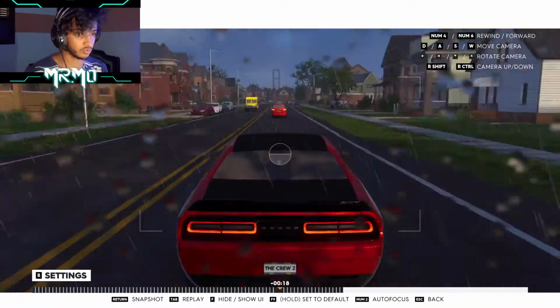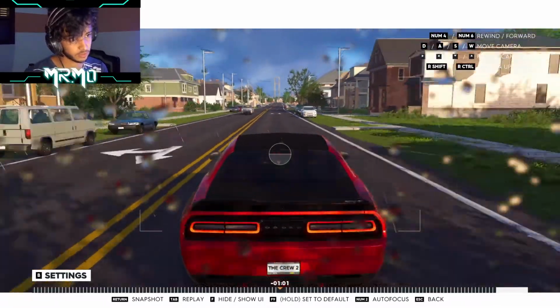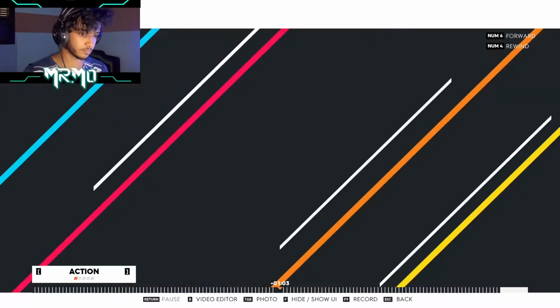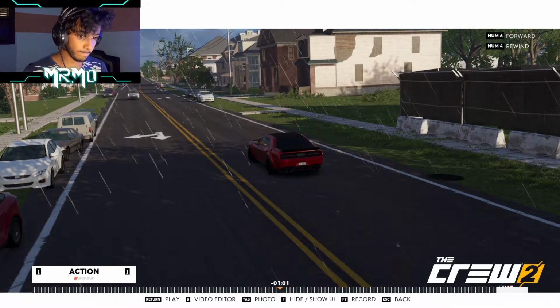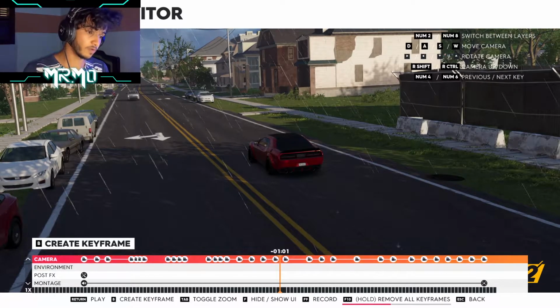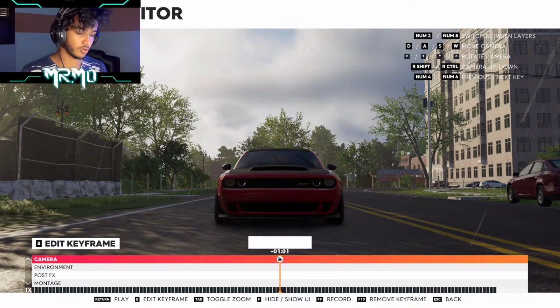You have to go back again. Go back to the start, which is right here. Press tab and pause. Open the video editor with B. Remove all the keyframes, hold F10. Make your own keyframe.